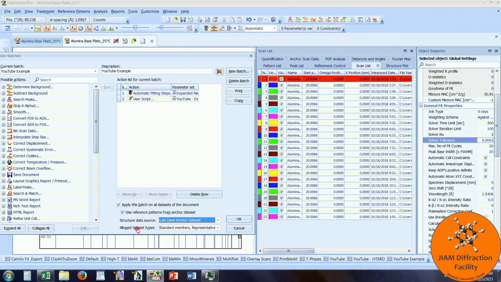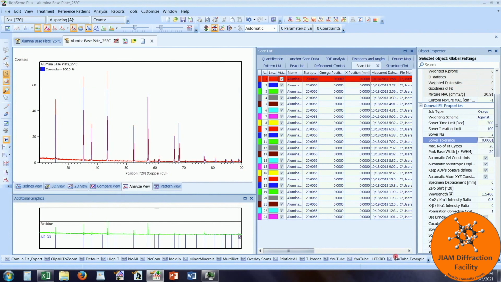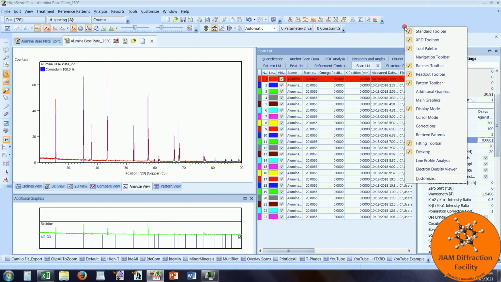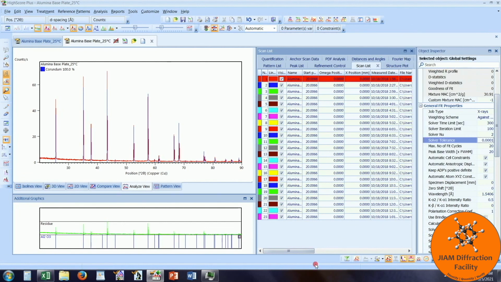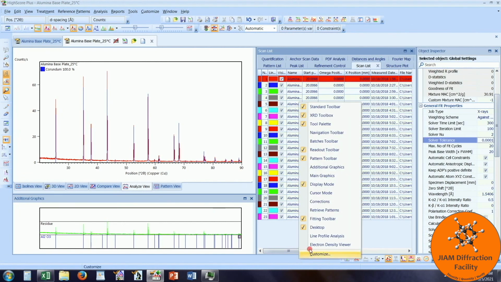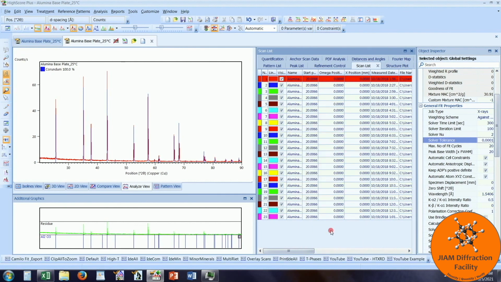Finally, down here on allowed dataset types, I don't really change that. I just leave them all as allowed. And then once you're all done, just click OK. Like I showed you before, the button should show up wherever your batch toolbar is. If you don't see that toolbar anywhere on your screen, you can right-click and choose Batches Toolbar. You'll see that if I choose that now, if I left-click, the toolbar goes away. But if I right-click and choose it again, it appears.